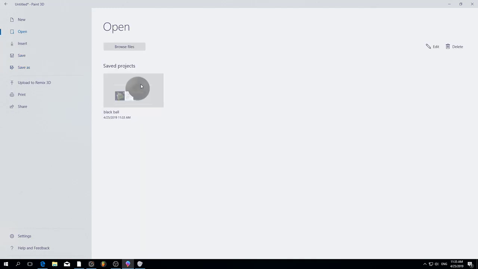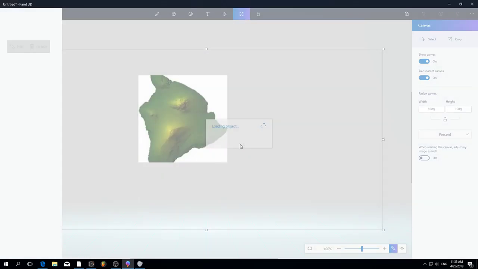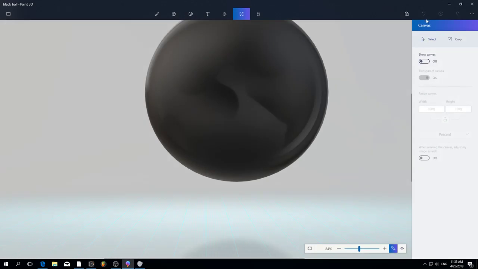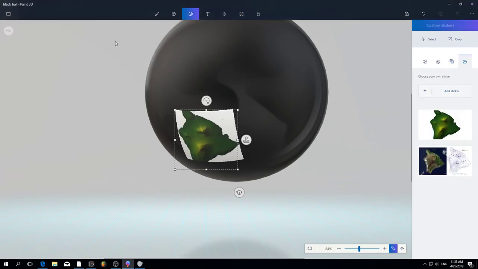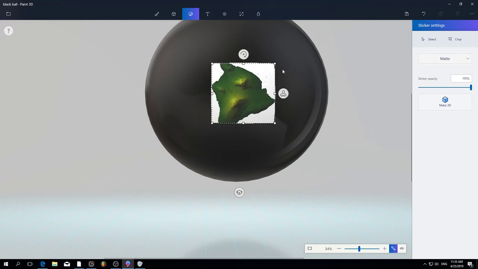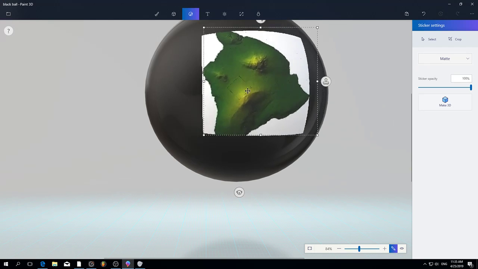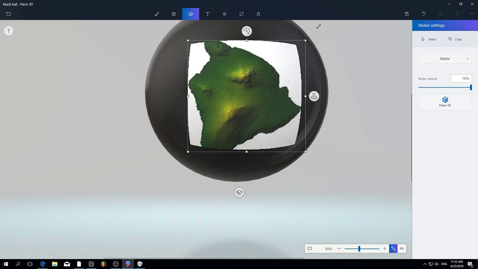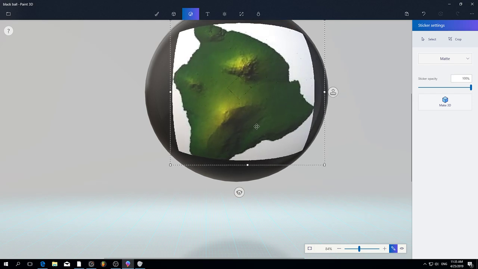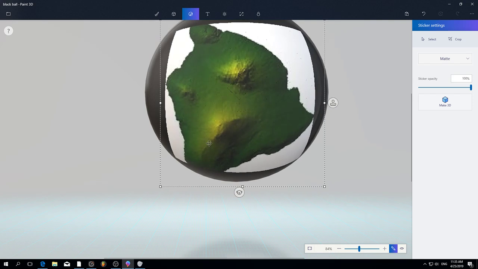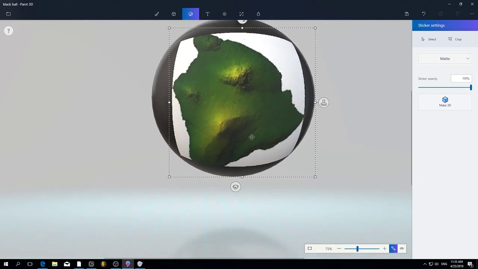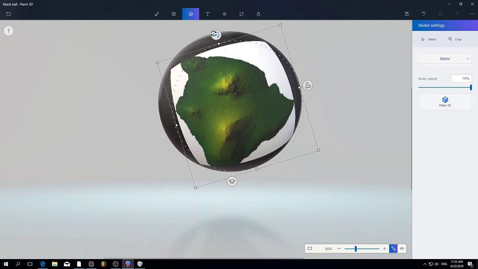Let's open that black ball. Then let's go over to our stickers. Remember, we're gonna add this sticker very simply. There we go. We got this little Big Island there. All right. Looks like the crap and love it. Oh, that looks just so mighty spectacular. All right.